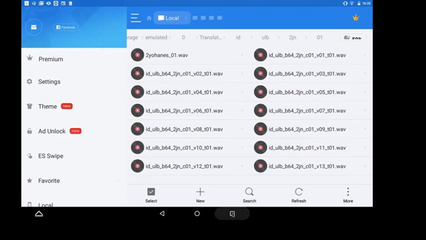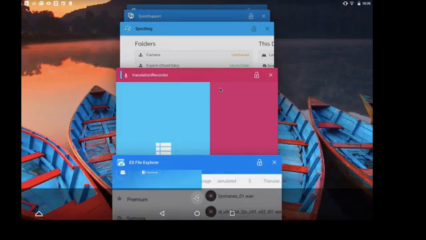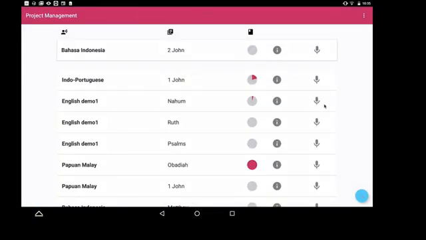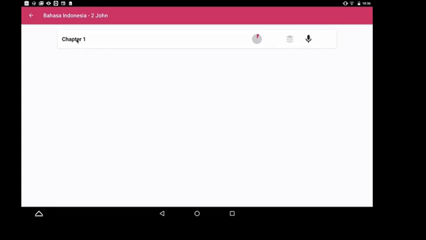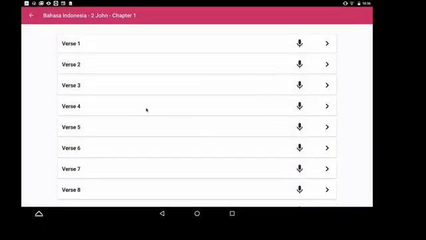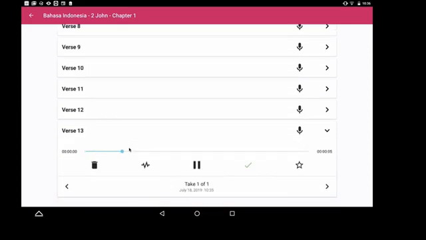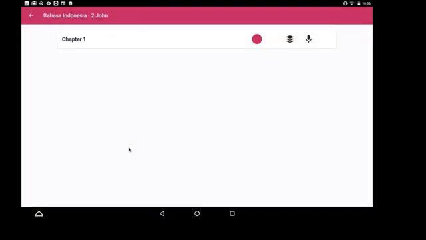So let's see what Translation Recorder thinks of that. Let's go to Translation Recorder. And remember, the latest project you're working on appears at the top. All the verses are there. So let's open up verse 13 and listen to it. Perfect. It's there and it works. We can see by the red circle that the project is complete.